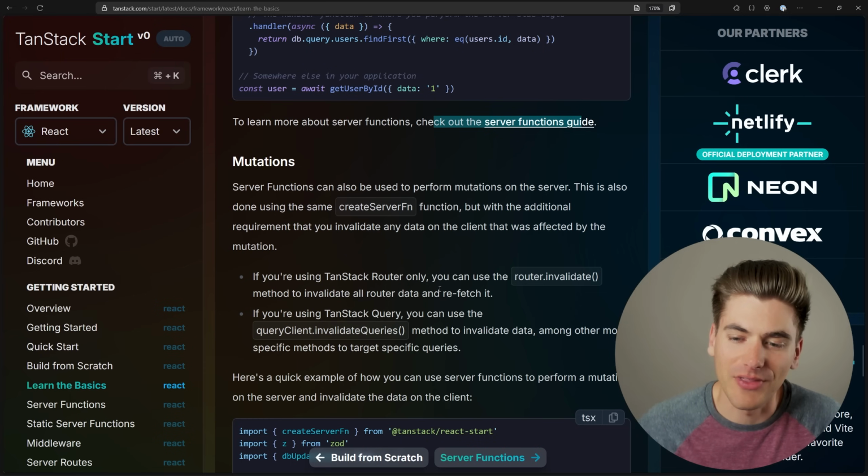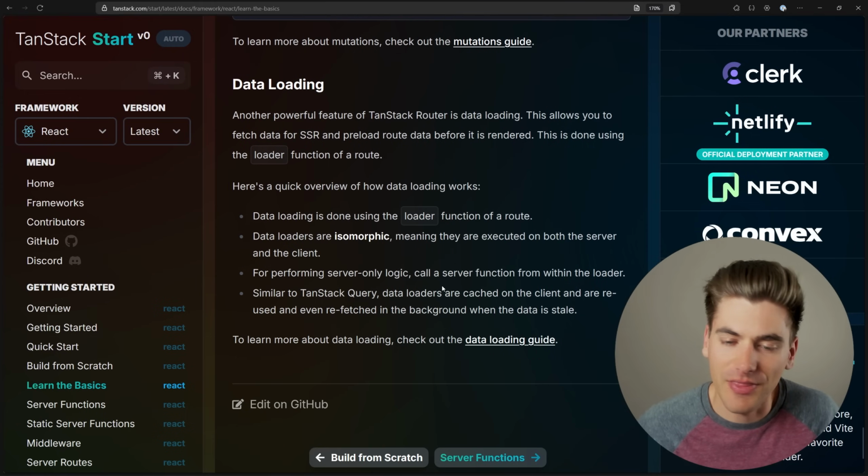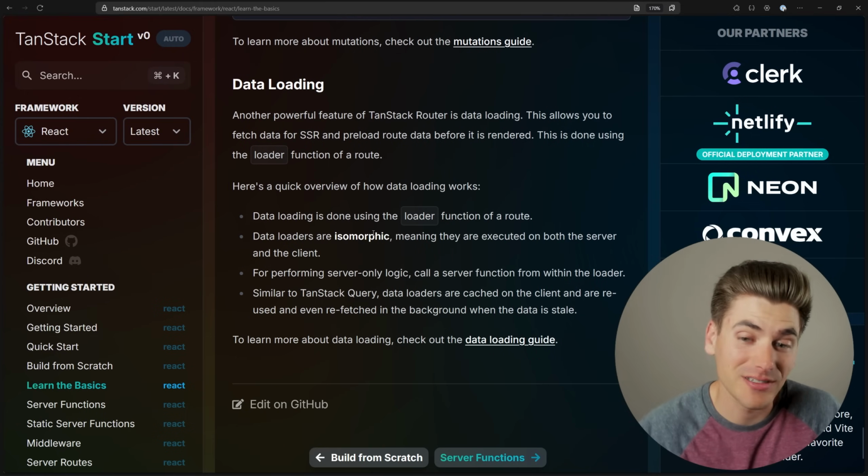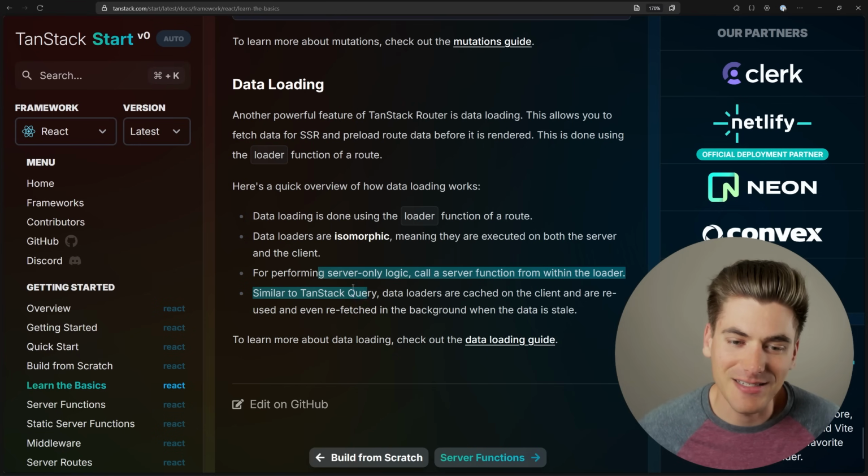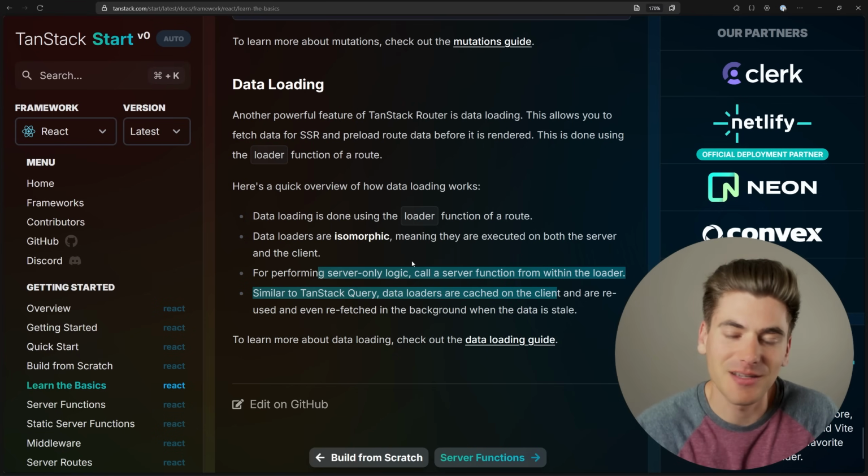because there's certain things I've already learned that I think is really useful, such as data loaders are run both on the client and the server. And if you want something to be server only, you need to wrap it inside of that server function, whatever it's called, create server function, I'm not sure. But that is something that I didn't know before.